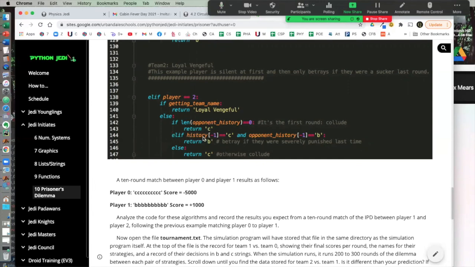Elif history. That's the other variable you get. That's your history. So you've got opponent underscore history, or you've got just history. History is yours, opponent history is the other one's. Those are the only two variables you get to play with. That's the only thing you can check. You can check anything about the opponent history and anything about your own history. Now they're strings, so they're kind of like lists.